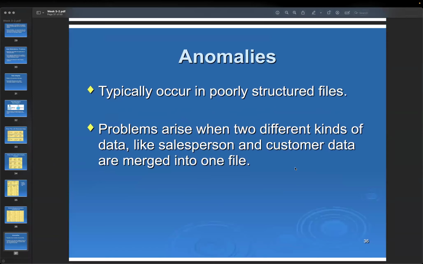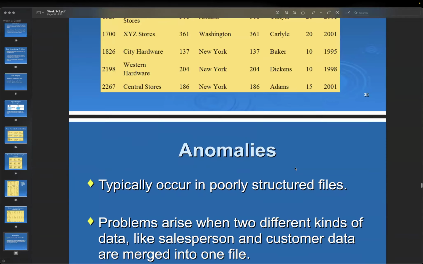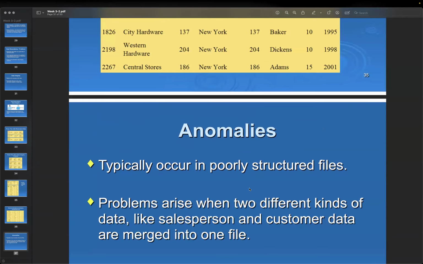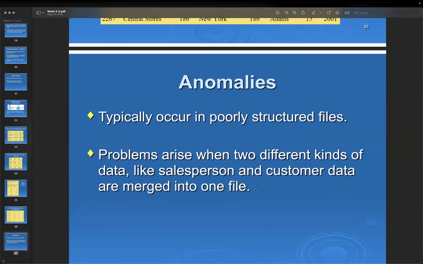So it's like occurring in poorly structured files, the problem like an array. When we have two different kinds of data, like the salesperson and customer data, they're merged into one file. That's a really poor design. Okay, anomaly, because I don't know what this file belongs to. I think it belongs to the customer or the salesperson.